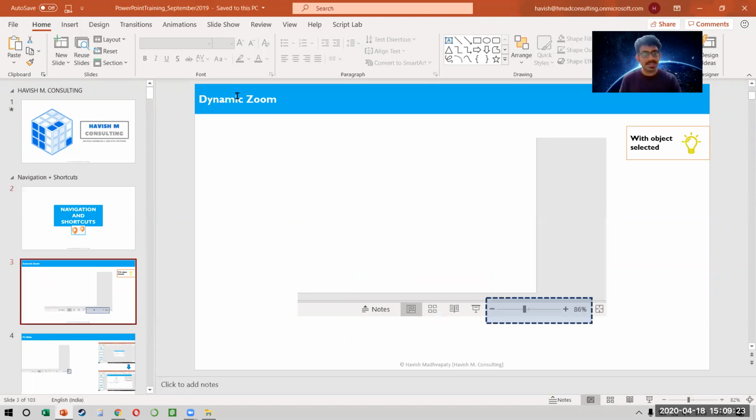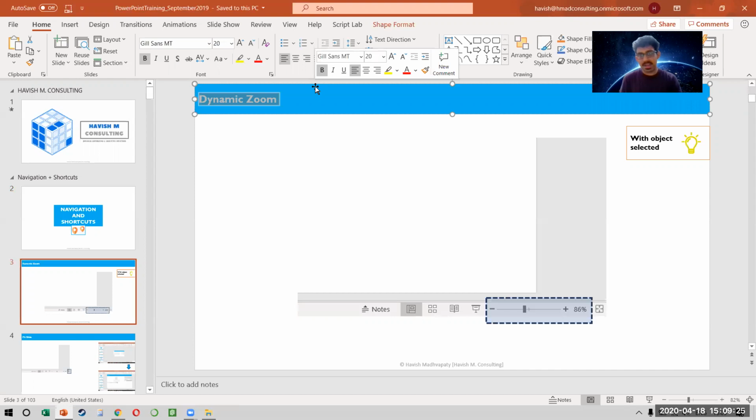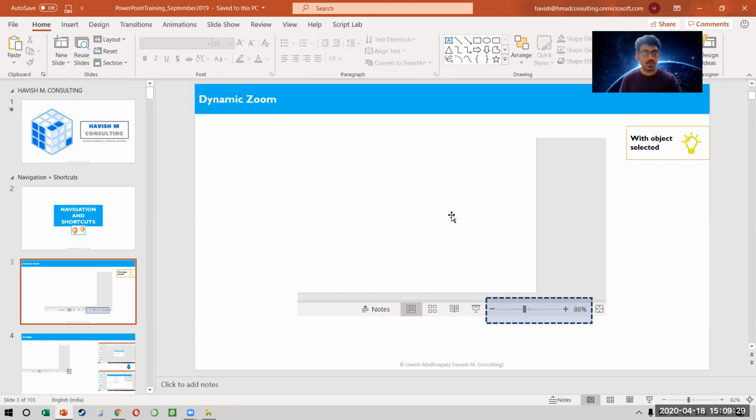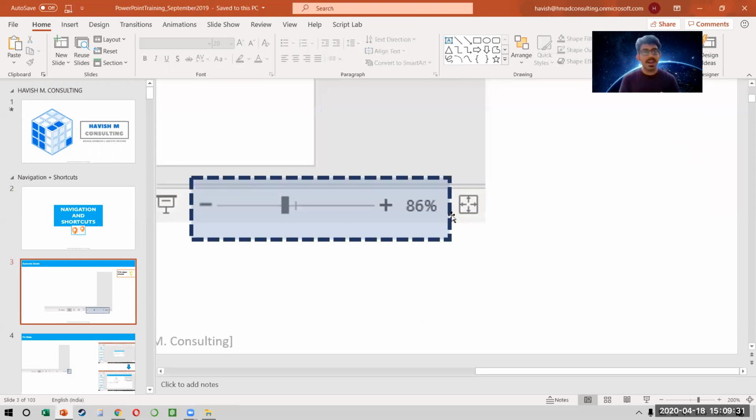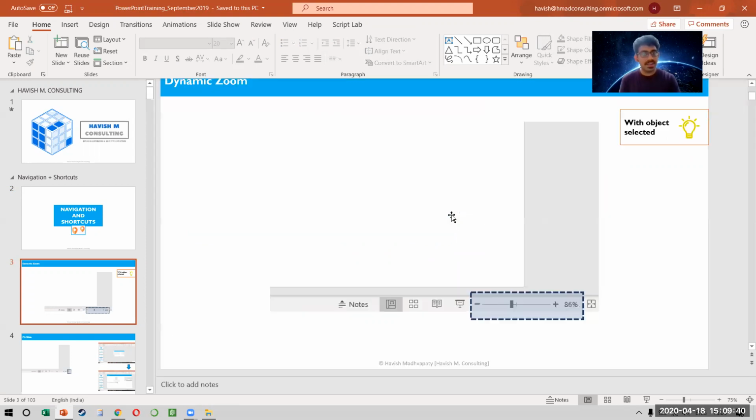The number one thing is dynamic zoom. Some of you might be aware of this, some of you might not. The problem with PowerPoint is that if I just zoom in like this, you notice that I cannot control the direction in which I'm zooming. It is randomly taking me to a direction. So I don't know whether I want to go up or down or left or right. How do you do this?